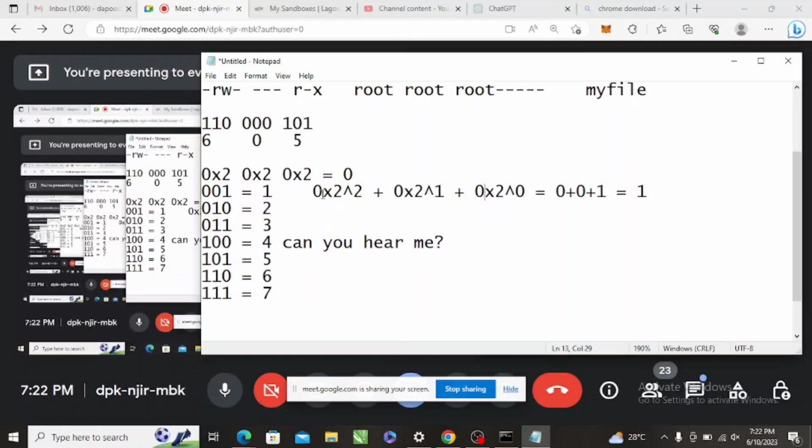If we do it, 2 raised to power 2 is 4, and 4 times 0 we get 0. 2 raised to power 1 is 2, and 2 times 0 gives 0. 2 raised to power 0 is 1, and 1 times 0 is 0. So this one will be 0 plus 0 plus 0, which is 0. So converting 000 to decimal will give you 0. That's how they got the 0.